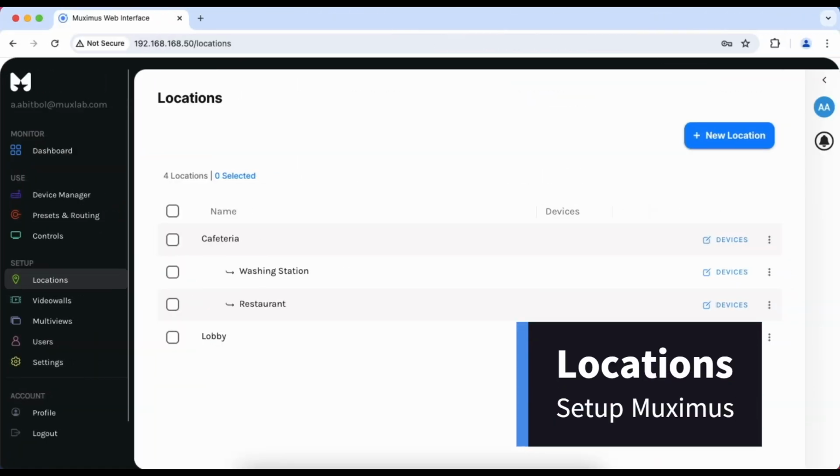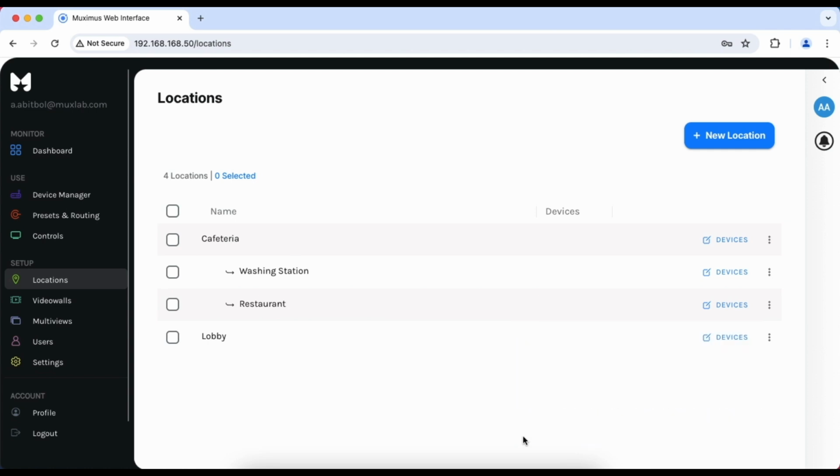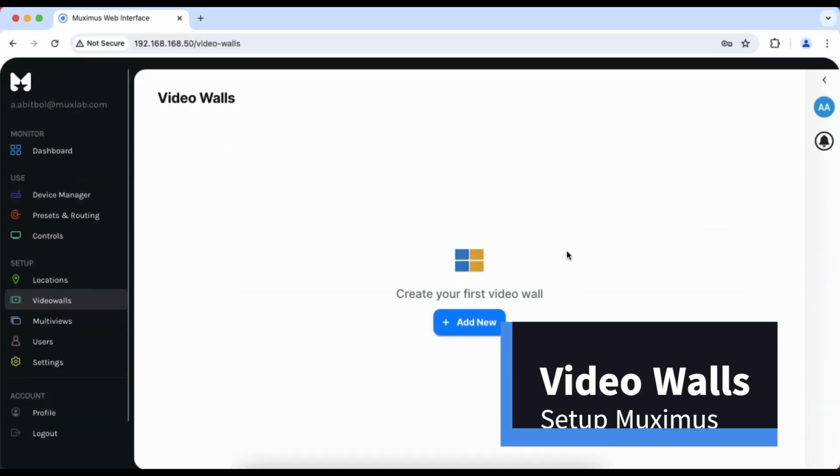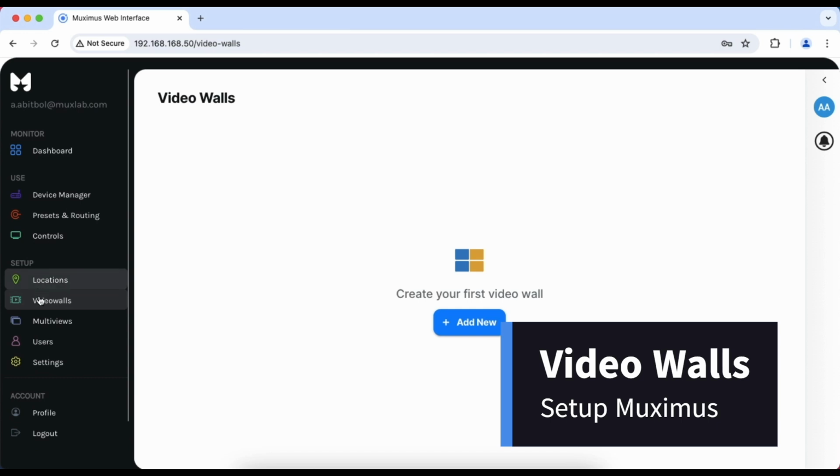In the Location section, you can create and manage locations and sublocations, assigning devices to specific areas. This organization helps you find devices more easily in the Device Manager and enhances convenience for end users managing the system via a tablet. Under the Setup section, you can create and configure video walls.